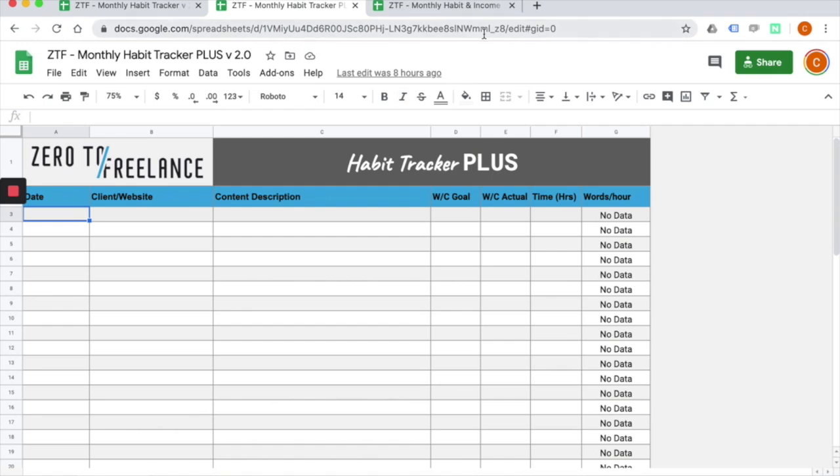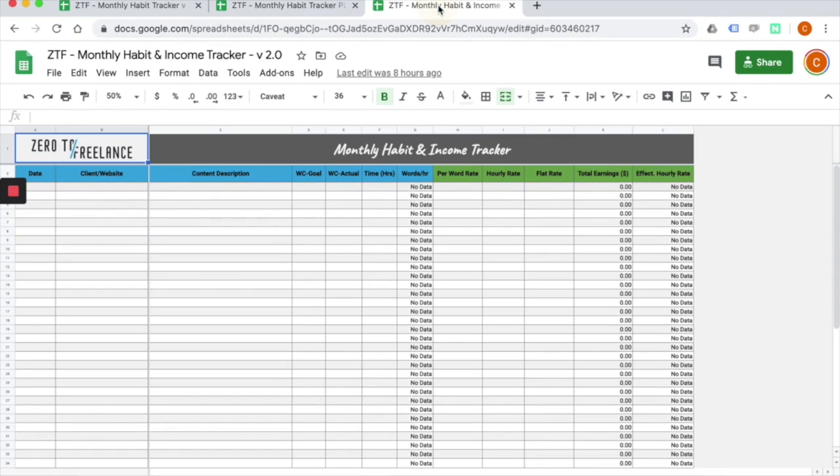The third and most comprehensive tracker is the monthly habit and income tracker. This one is geared really towards freelance writers, and as you can see, it allows you to set the date that you're working on, the client you're working for, the website, the description of the article or post. You can also include some editing notes in here if you'd like.